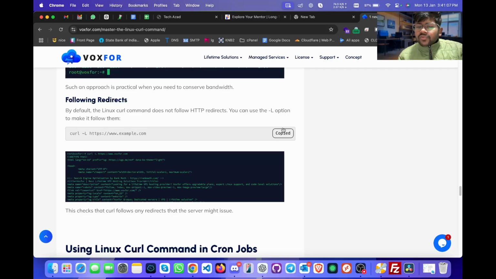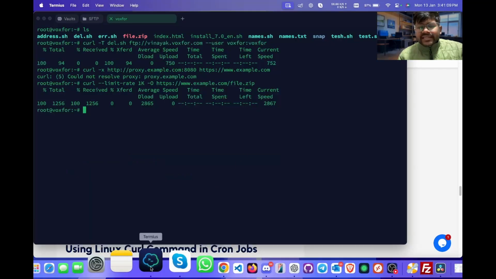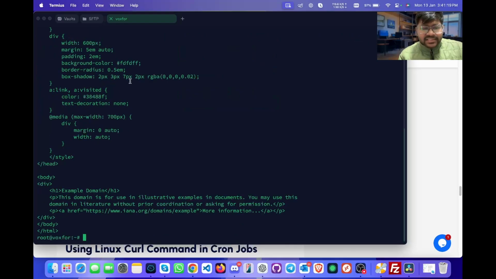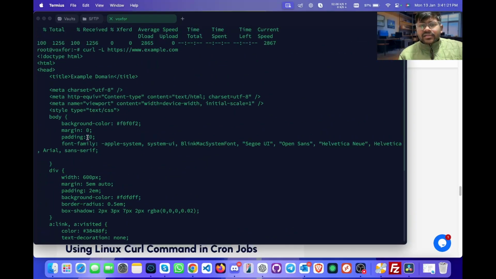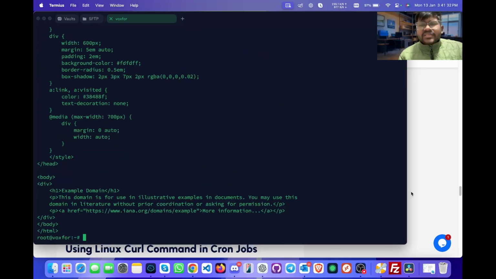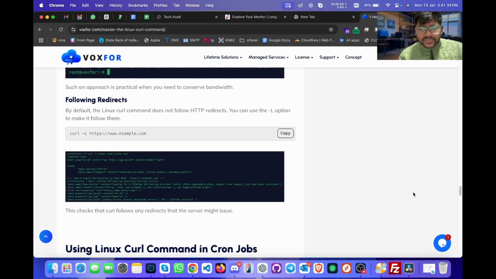If I want to follow the redirects as well, if example.com redirects me to example.com/blog, I have to use the hyphen L syntax for this. You can see that it will give me the new output, or the complete final output, which we can see after using the redirects. After the redirect, this HTML page will be shown to us if we visit this using the browser.